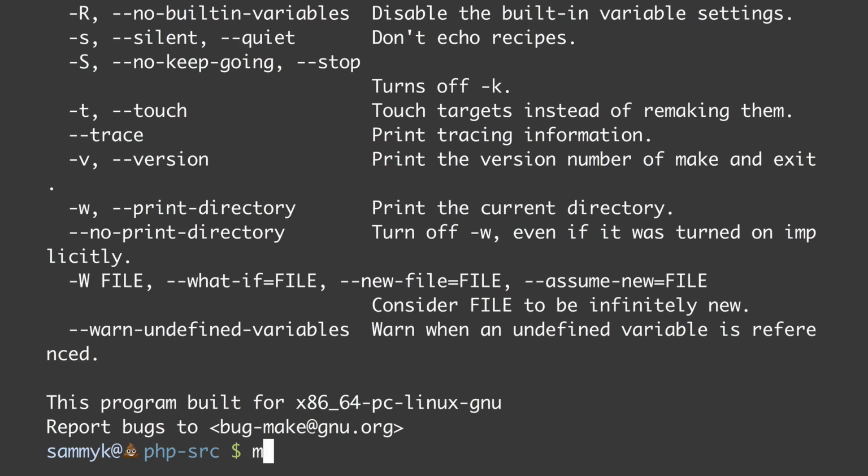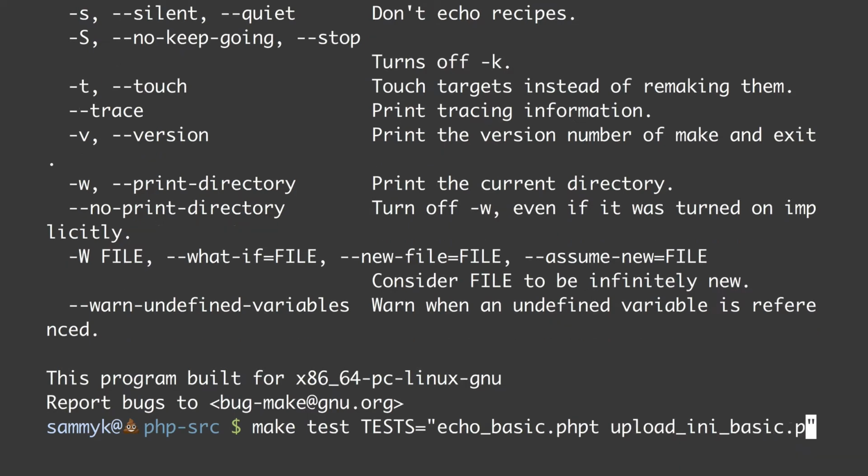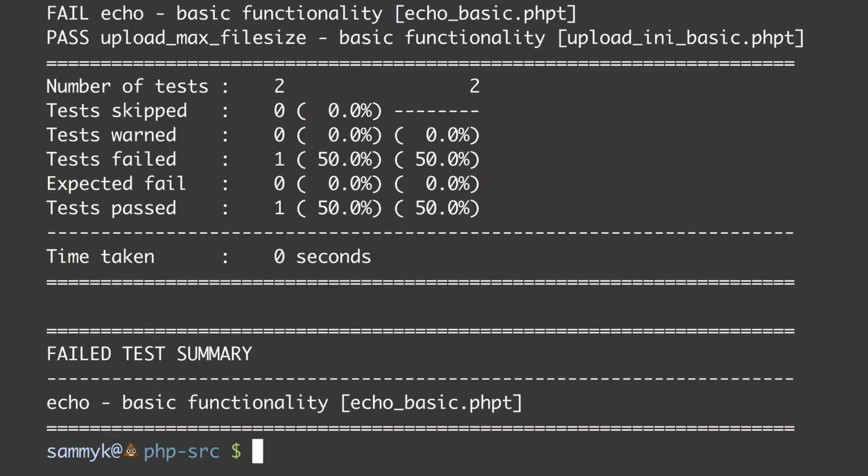So you already know that we can do make test and then specify multiple tests by adding quotes, right? So say we wanted to do the echo basic .phpt, and we also wanted to do the upload any basic .phpt. So we can run both of those. That's how we send spaces, and we ran both of those tests. One passed, one failed. We already know that's supposed to fail.